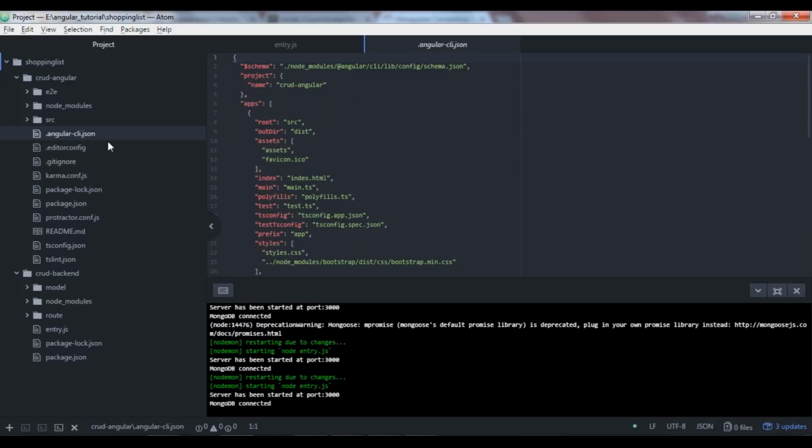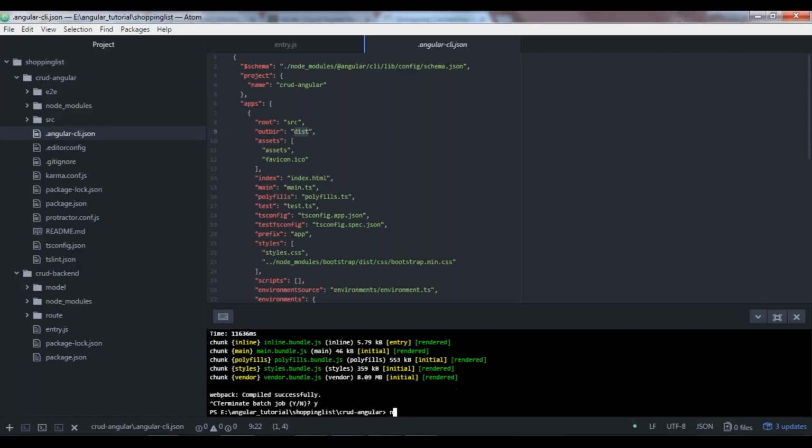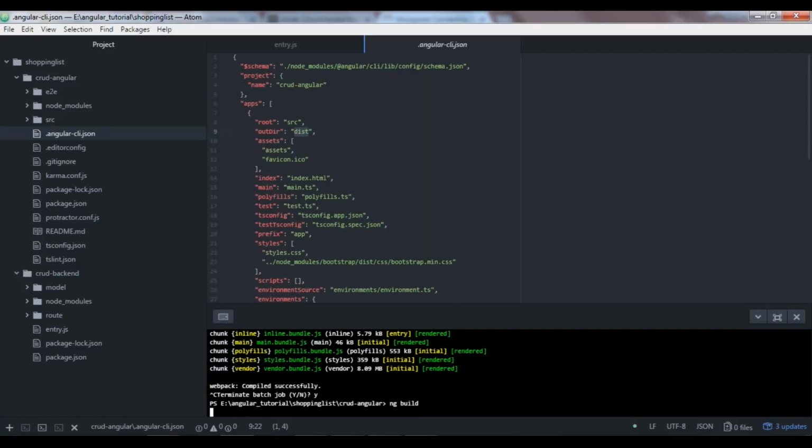angular-cli.json. And here if you see, we have a property called outDir. That means if you go ahead with the ng build command, at that time a folder called test will be created and all your build files will be present over there. So let me show you that as well. So if I go ahead with Control C now and I go ahead with the command ng build.